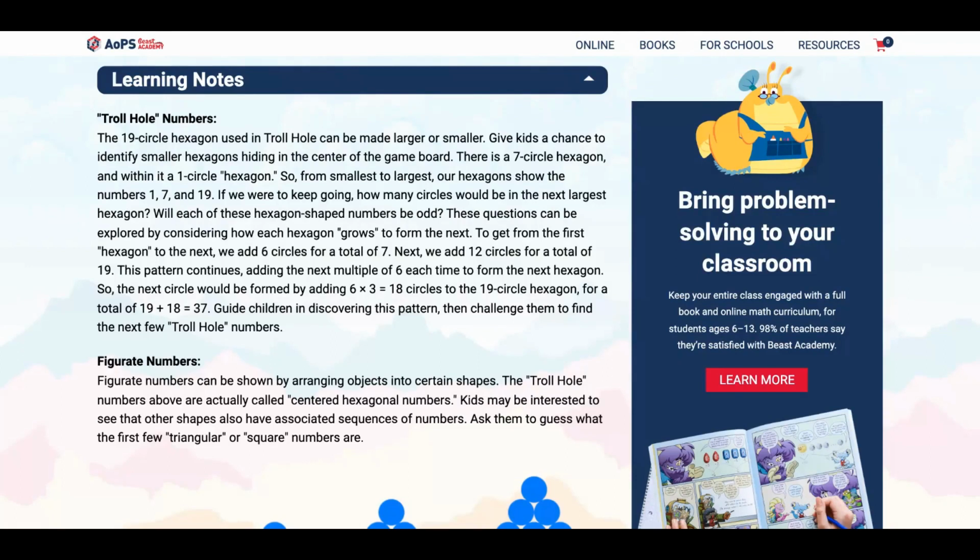So is every hexagon you can draw with circles going to have an odd number of circles, or are there some that are even and so they wouldn't really work for the game? These are open questions that after you've played some games of Troll Hole, your students might be interested in investigating.